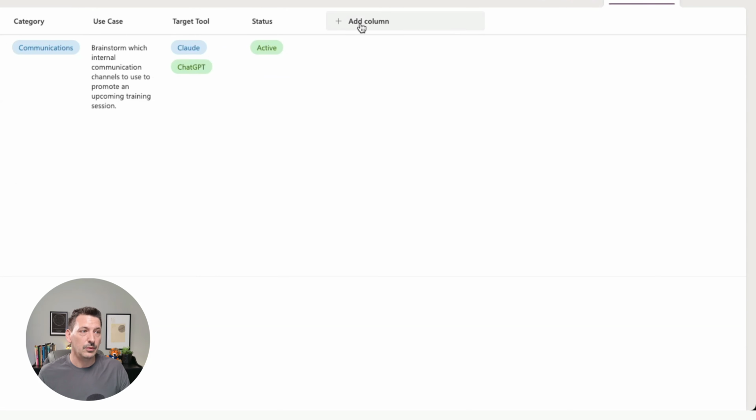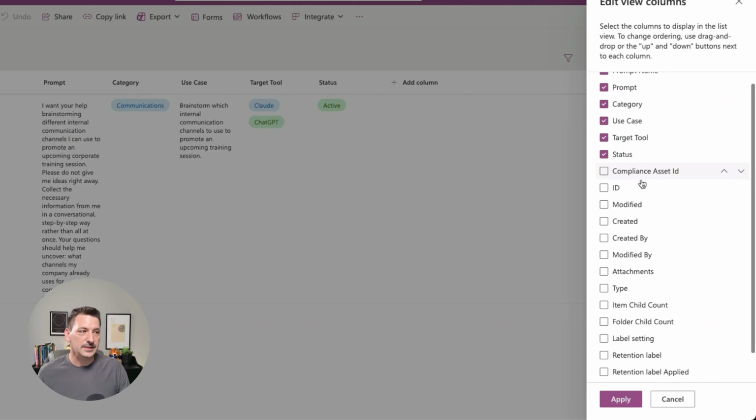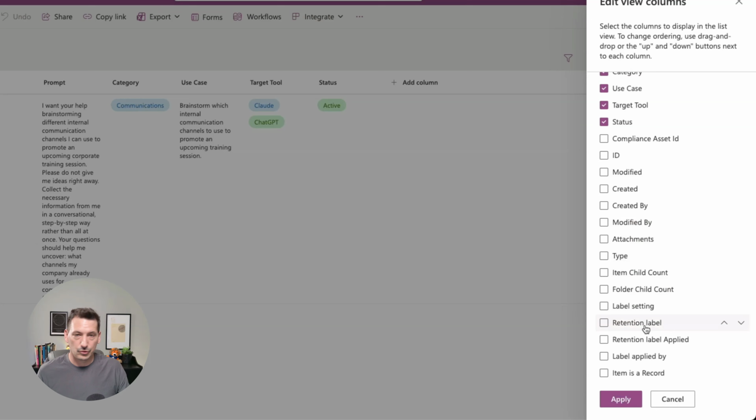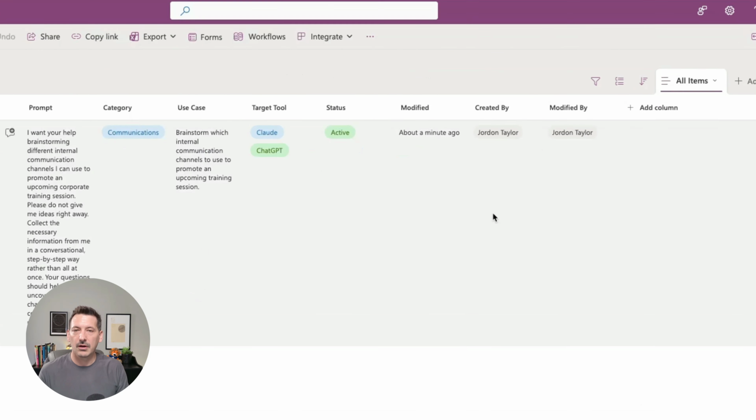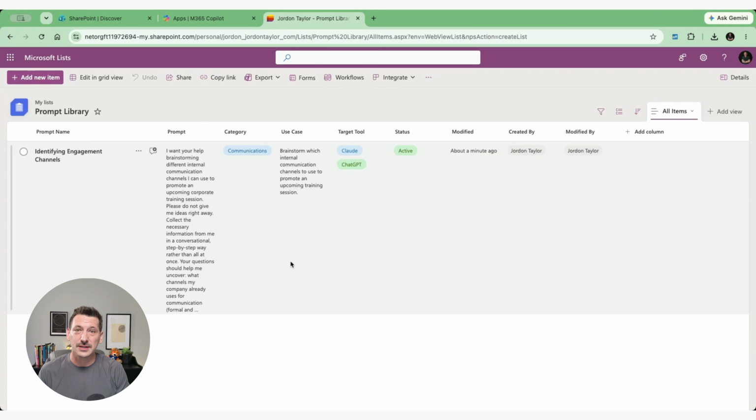you just need to enable it. So what we'll do is go to Add Column, then we'll go to Show or Hide Columns, and then you can see there's a bunch of them that are tracked by Microsoft Lists that you can, of course, add. If you're working in a team environment, maybe you want not only modified, but created by and modified by. We'll go ahead and apply those, and you can see immediately they show up. I'm gonna add a few more prompts so you get a sense of what this looks like once it's a little more filled out, and then I'll show you a few filtering techniques and how to change your view.